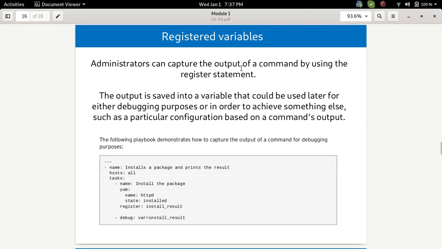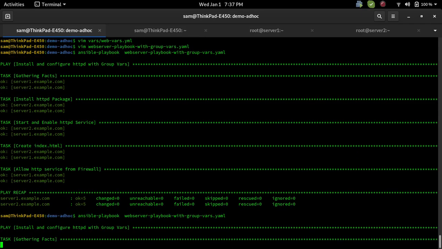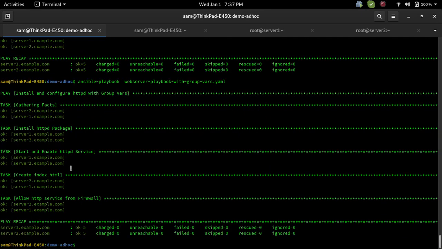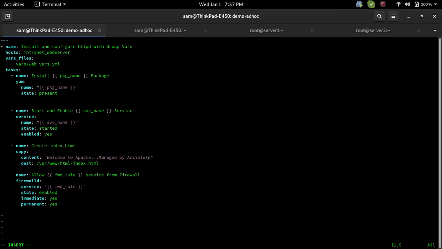Administrators can capture the output. Okay, I want to know, when I use this command, what the output of installing the HTTPD package is. I want to get the output of what it is doing. So inside this particular file, you can store the output. Here I can use register, and I can use install_result. This is the name of the variable which I'm declaring here. It could be anything, right?